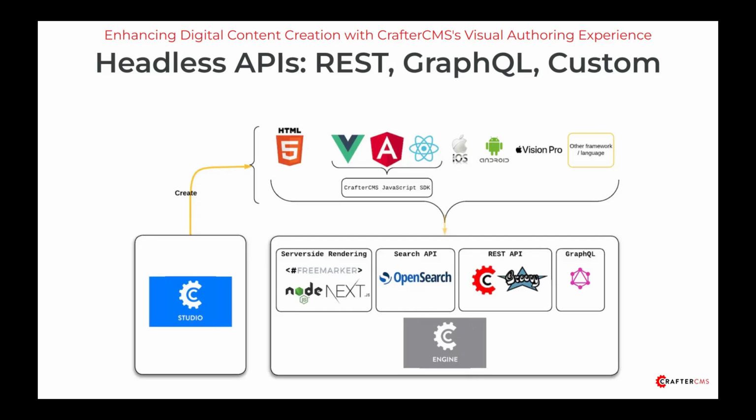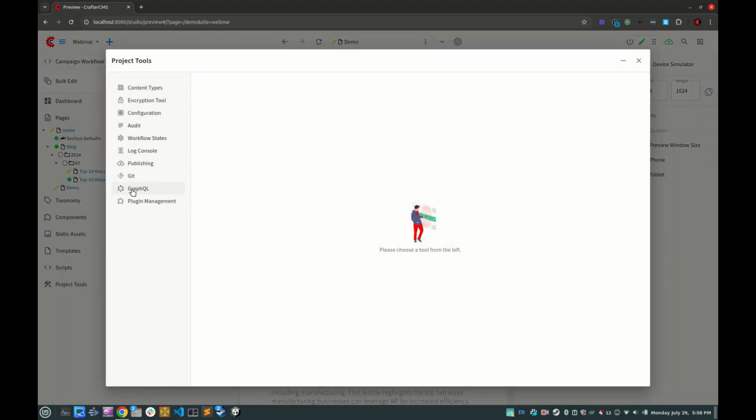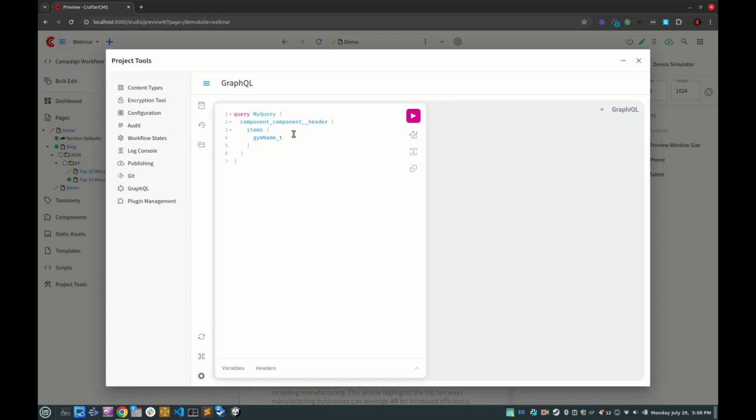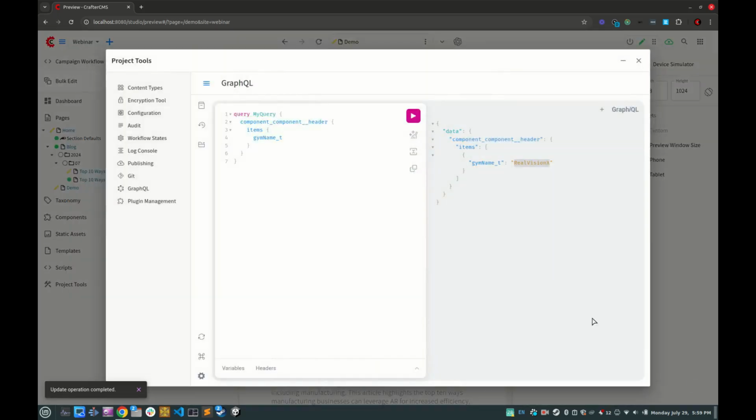So to demonstrate that, we're going to click on Project Tools here, and we're going to go into the GraphQL API interface, which is just one of the APIs that we have. And I'm going to execute this query for gym name here. And you can see that we got back Real Vision X. I'm going to go back into preview and just add a simple exclamation point here. Let's go ahead and do that. And now we're going to go back into GraphQL and rerun the query, and we can see that it is immediately updated here.